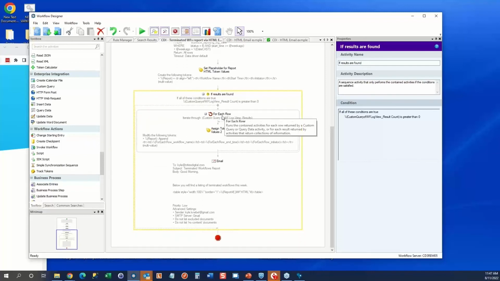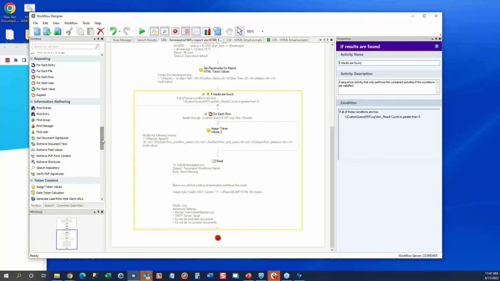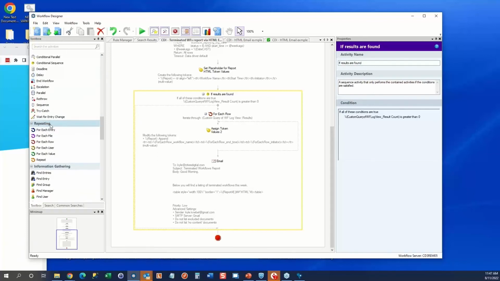Now, in this case, we have a for each row activity. And in fact, I'll point it out here in our workflow designer. Under the repeating topic on the activities here, you have for each entry, which is typically used if you do a search for documents. If you're getting files that are being pulled back, we do for each file. Now, for database queries, we always use for each row. This could be an Excel file that's giving you information or a SQL database. If you're pulling back a number of users, we could do for each user. And if we're getting back multiple values from a multi-value field, we would use for each value.